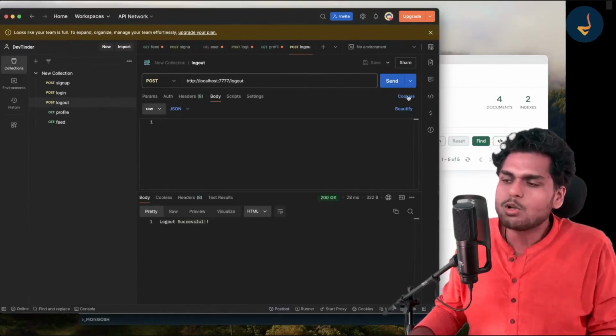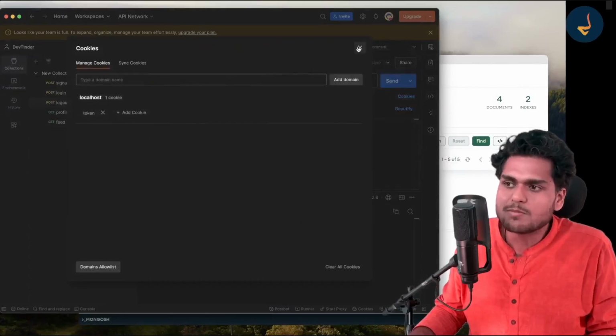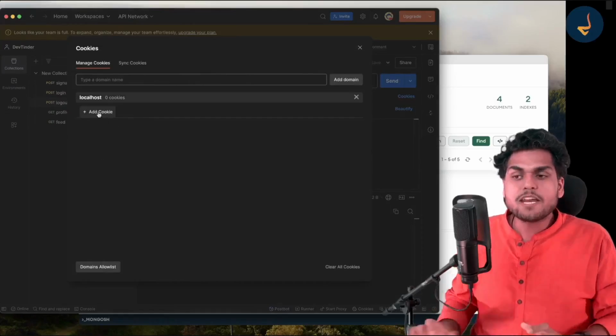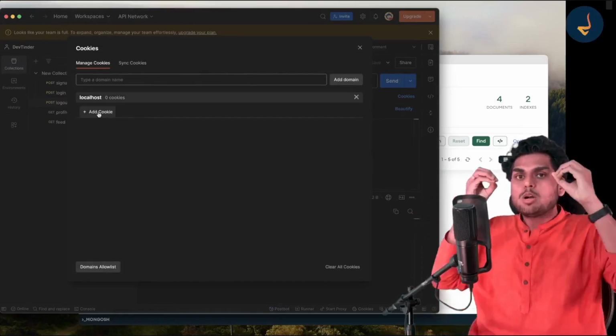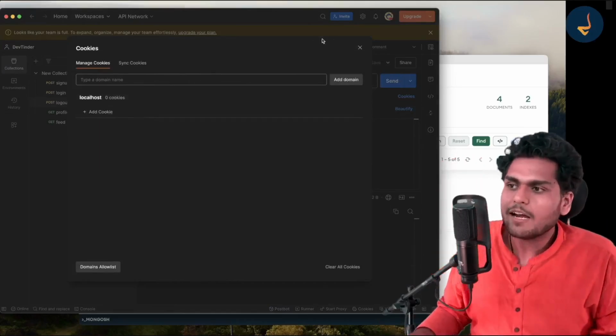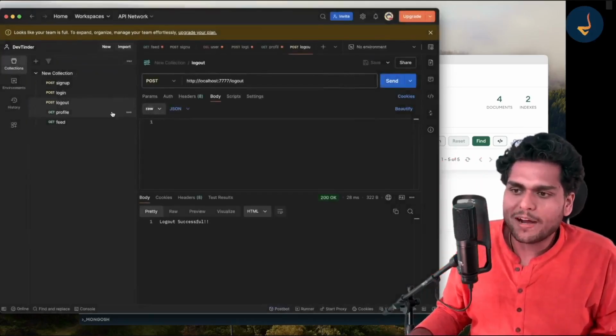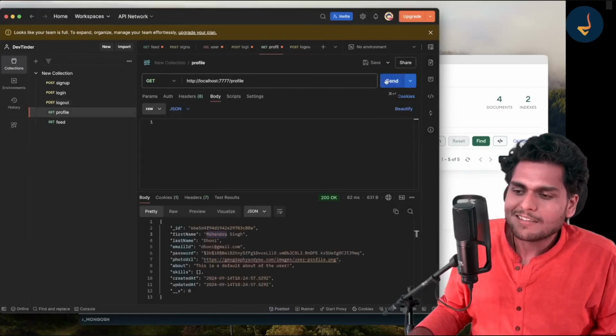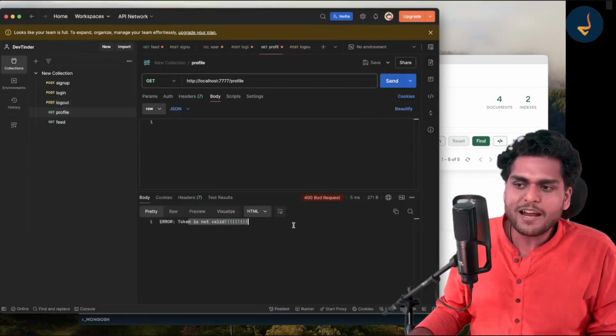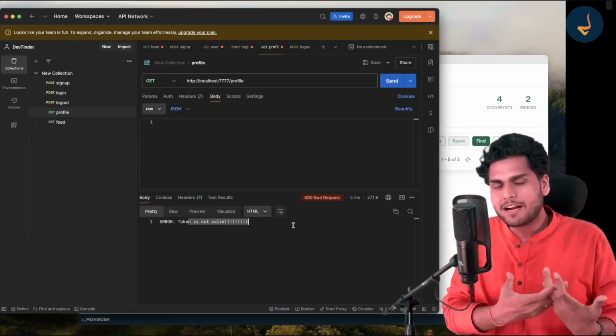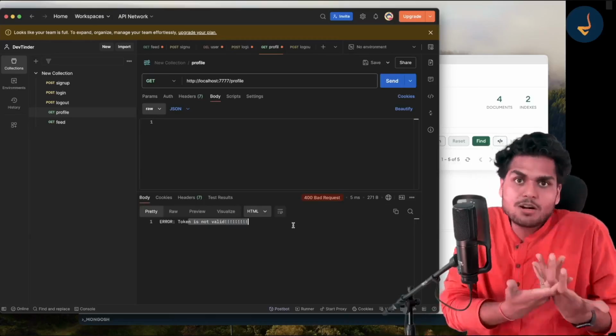And if I go to Postman, it is showing me the cookies because it does not update immediately. Yep, see this. Now the cookie has expired. You don't even see the cookie over here. And if you go to profile and send, it says token is not valid. That means you are invalid, right? The token is not there.